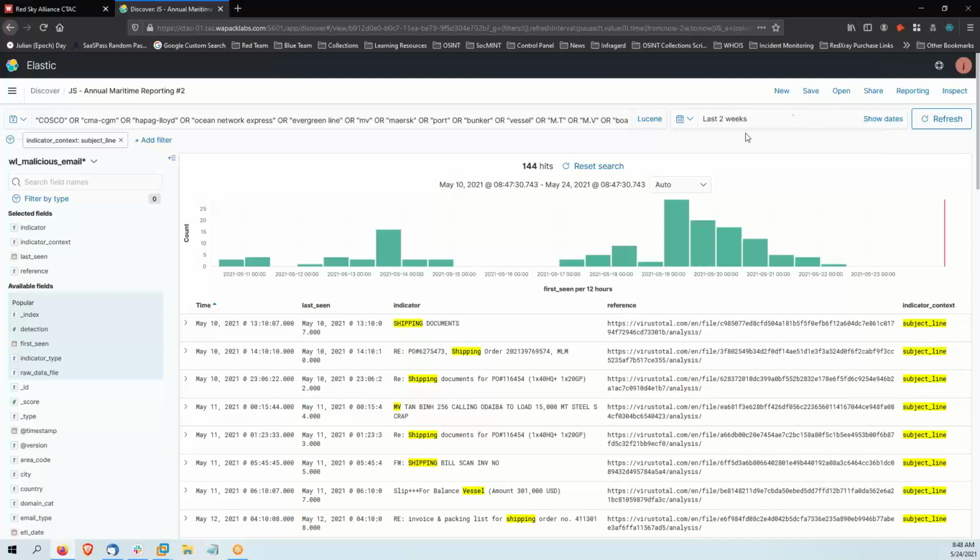Here we've got a little bit under 150 search results for the past 2 weeks. And we're not only searching CTAC for threats associated with the maritime industry, but we're specifically looking for malicious emails, right? That's one of the bigger threats out there: phishing and using malicious emails to target people. So we're looking at malicious emails, and we're also filtered to the subject line.